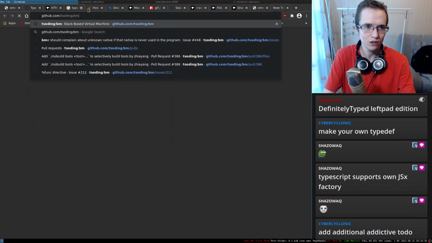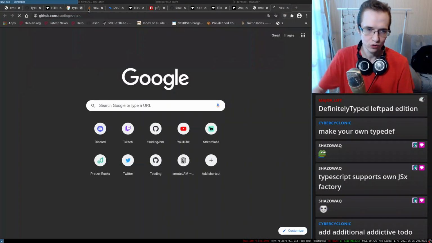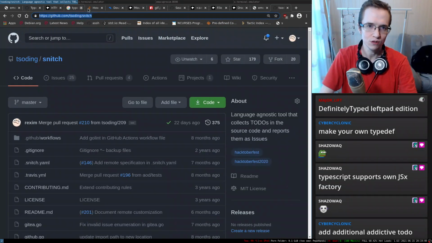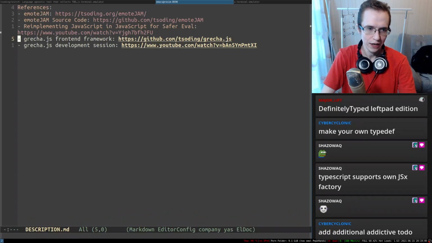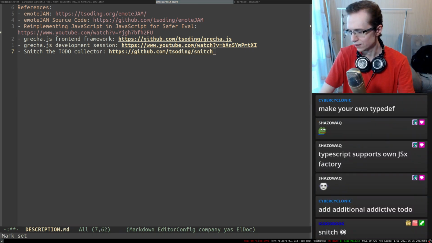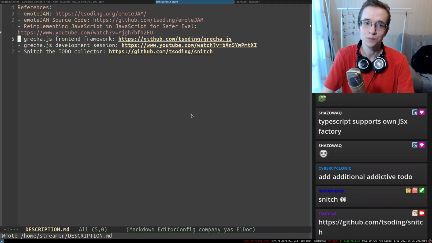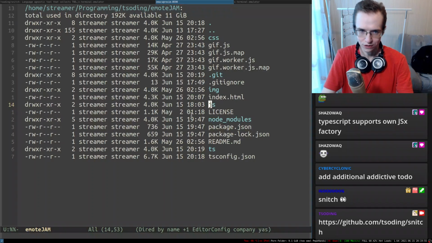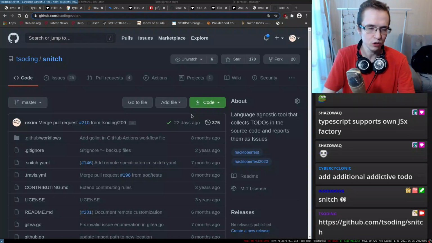For those who don't know, snitch is a special tool that I constantly use for basically collecting all of the to-dos in my source code and reporting them as issues. Snitch, the to-do collector. Right, and it's actually rather convenient. I really recommend to check it out. And the way it works, by the way, you just do snitch report prepend body. So it will basically append additional information to the body of the issue.